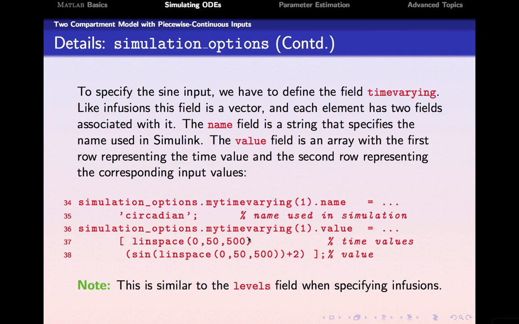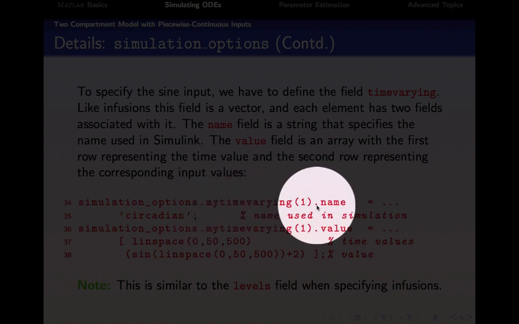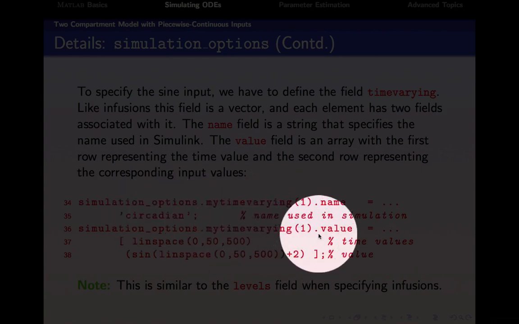Now, in order to add a time-varying input, we have to add a field called time-varying, just like in the constant situation, and just as in the rate of infusion situation. Every time-varying input is an element in this time-varying field, which is an array. Each element is going to have a name field. In this case, I'm calling it circadian, and it's going to have a value field.